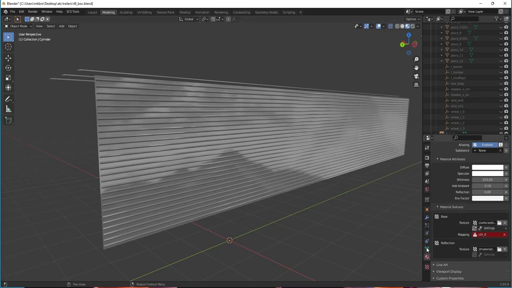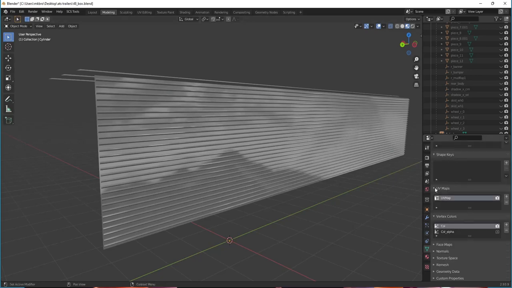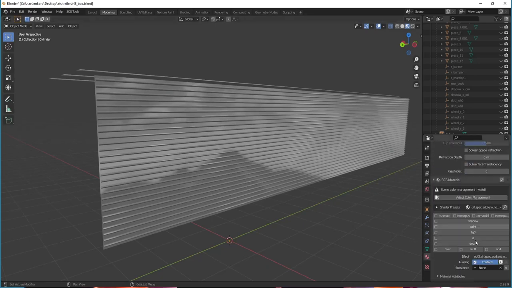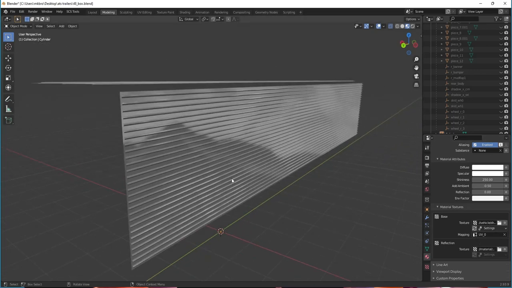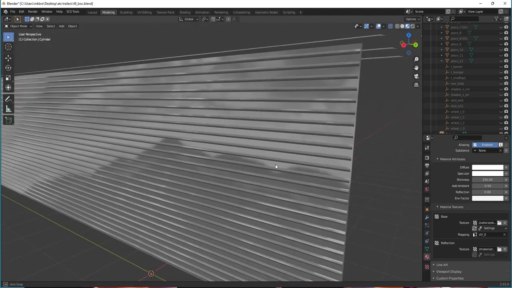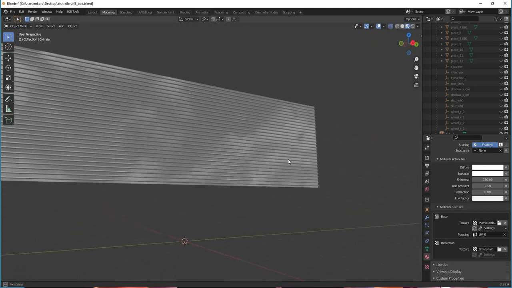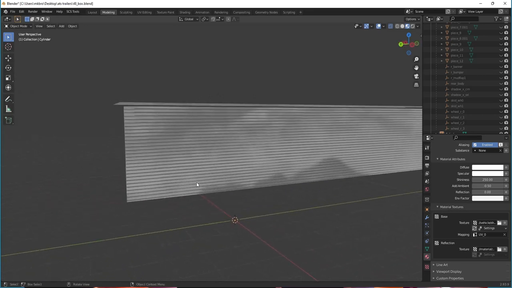So once again, you go back to your green triangle, and where it says UV maps, you see this UV map, and you just want to change the name of it. And you change it to UV underscore 0. And now when you go down here, when it finds it, it automatically selects it. So now we have our horizontal ridges on our box. And now we need to put the rivets on here.